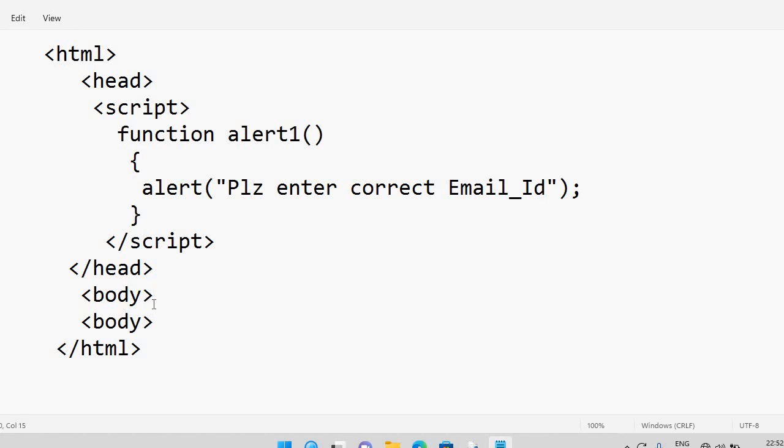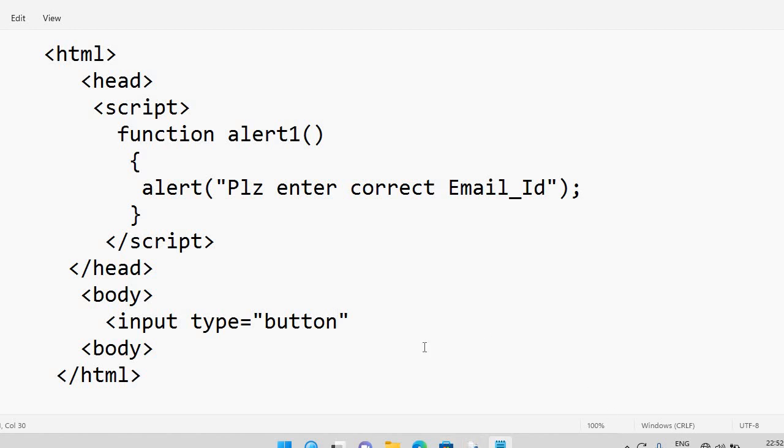In the body section, we will create a button in order to call the function. In the input tag, write type equal to, type is the attribute, and you assign the value as button inside the double quotes. All the text will be displayed on the button, so you use the value attribute to set the text of the button. Just I am writing click here.